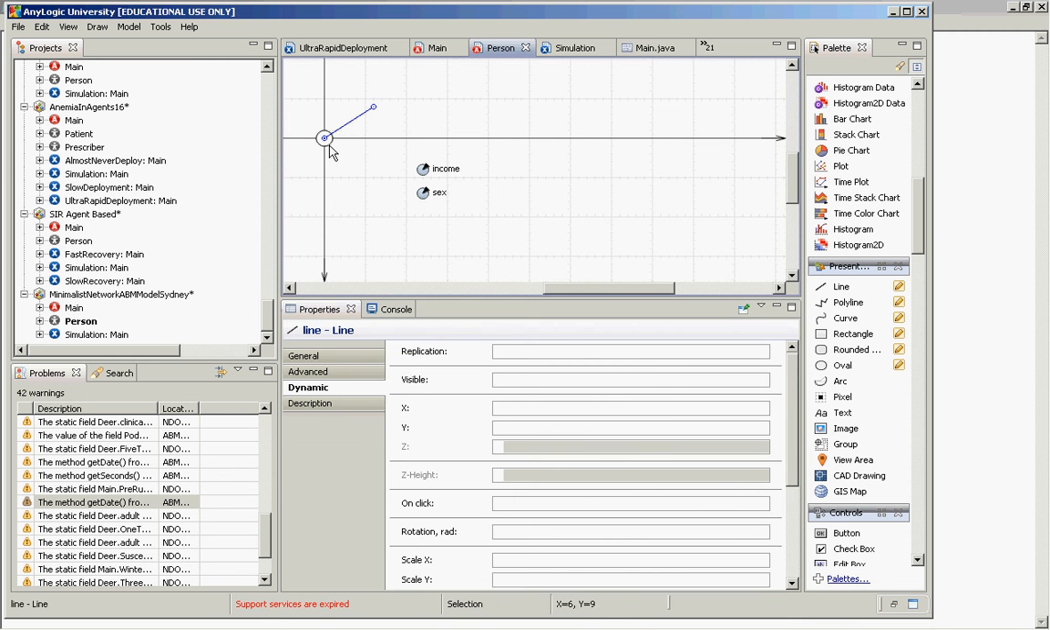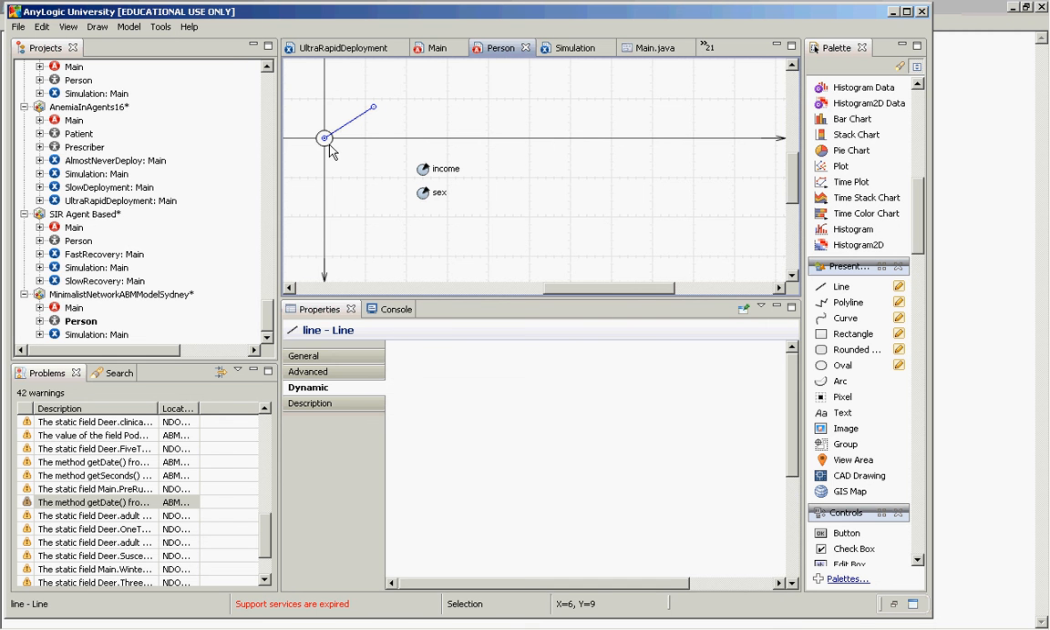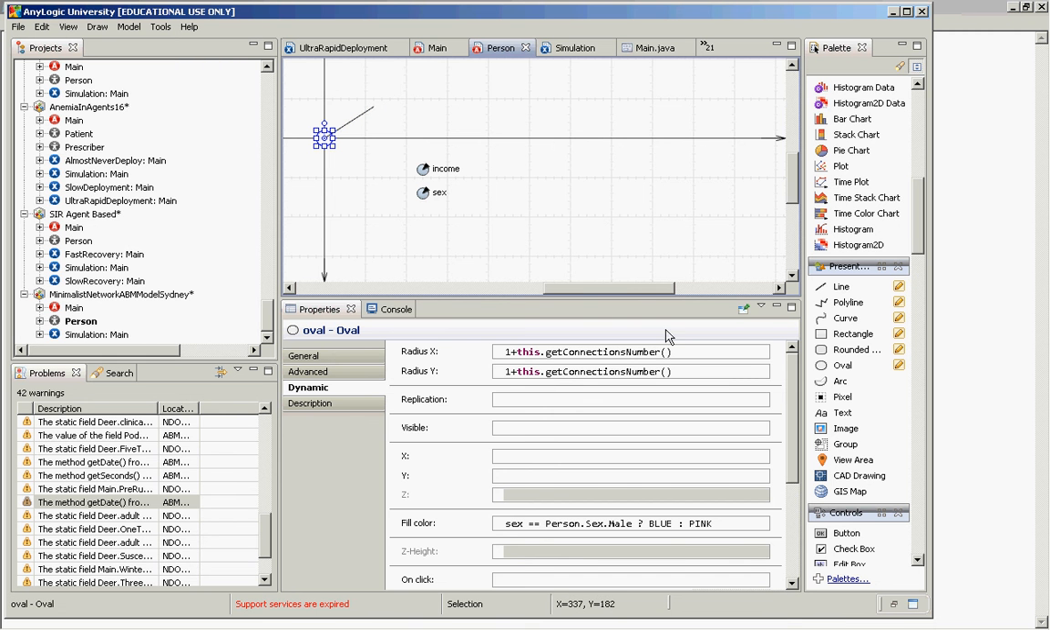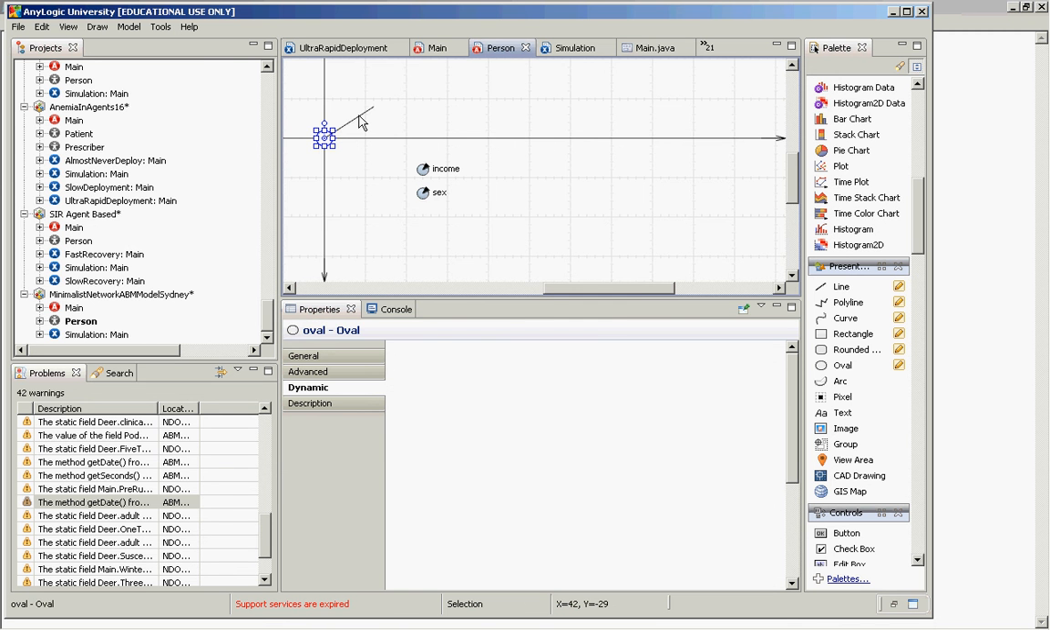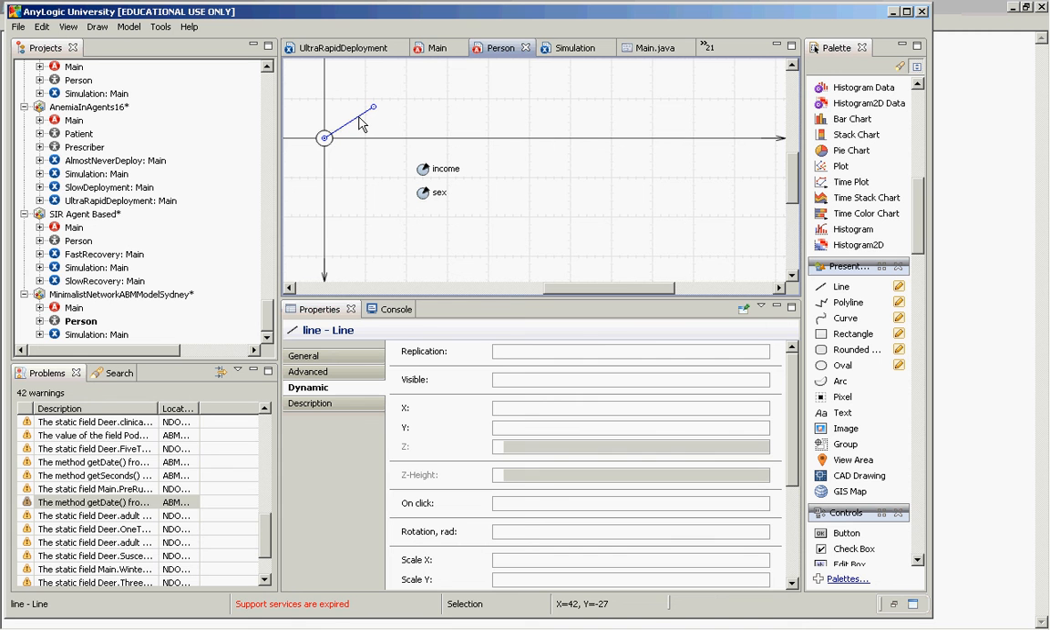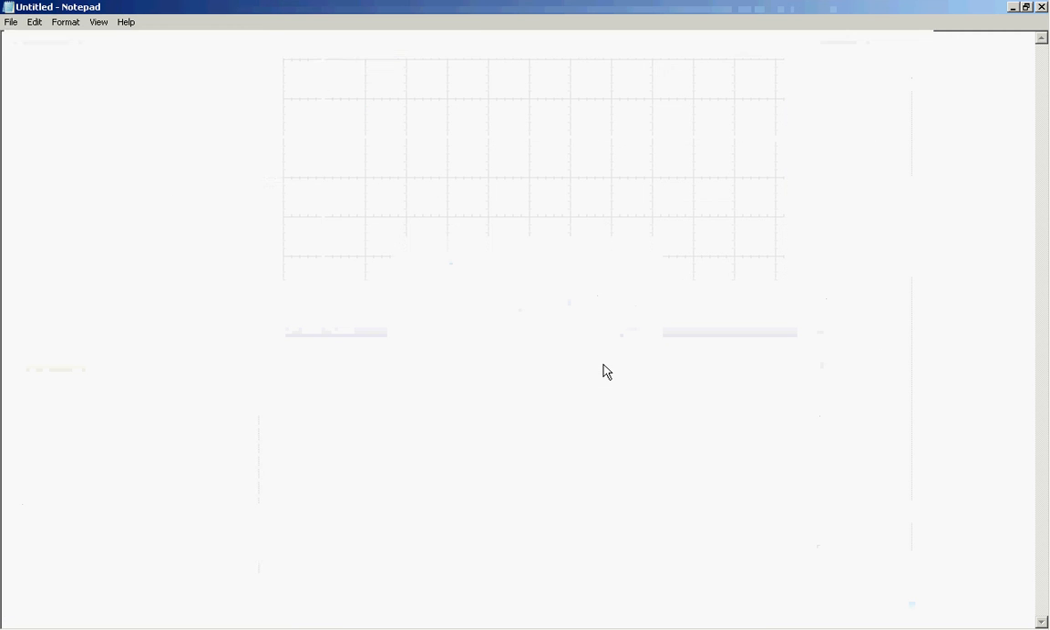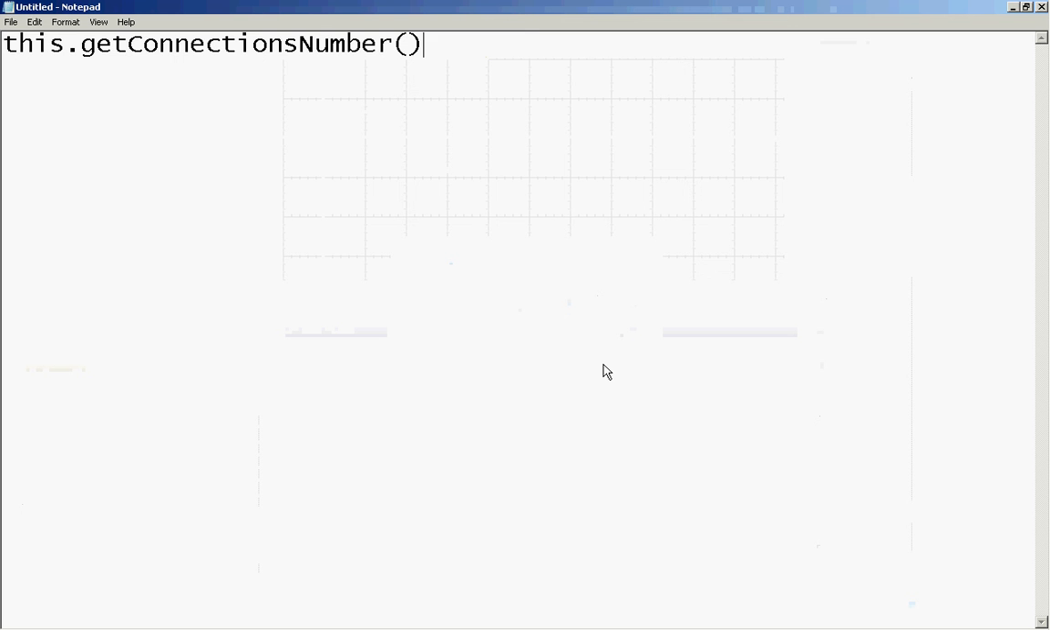Does that make sense? So this line is going to be copied this many times. By copied, I mean you click on the line, and it's under replication of dynamic properties. Does that make sense? Okay. Replications of it. Okay. So that's the replication line. So that's a good start. If I have two connections, I have two lines. Three connections, three lines. Great.